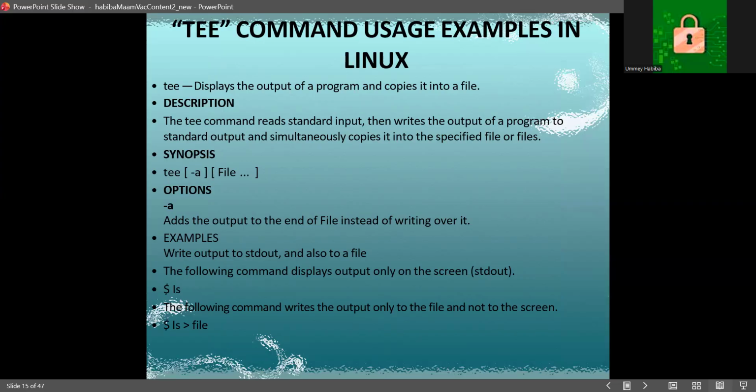Now we are moving to the next command, the tee command. This command is used to read data from standard input and write it simultaneously to standard output and one or more files. If we say it in simple words, it allows the user to see the output on the terminal while also saving the same output to a file.